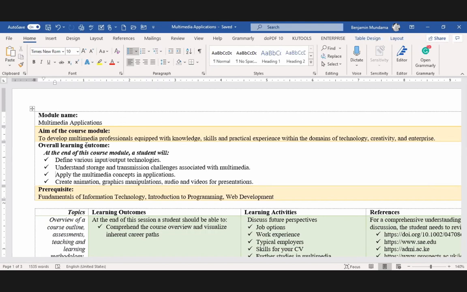So you have a few learning outcomes. I think the most important is the fourth, which will cover creation of graphic manipulation and audiovisual content. So it's more of entertainment. I believe we'll all have fun.